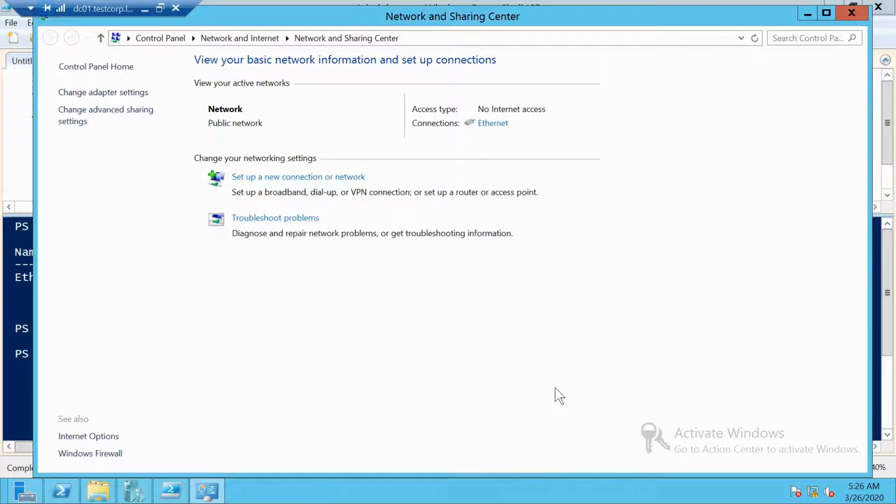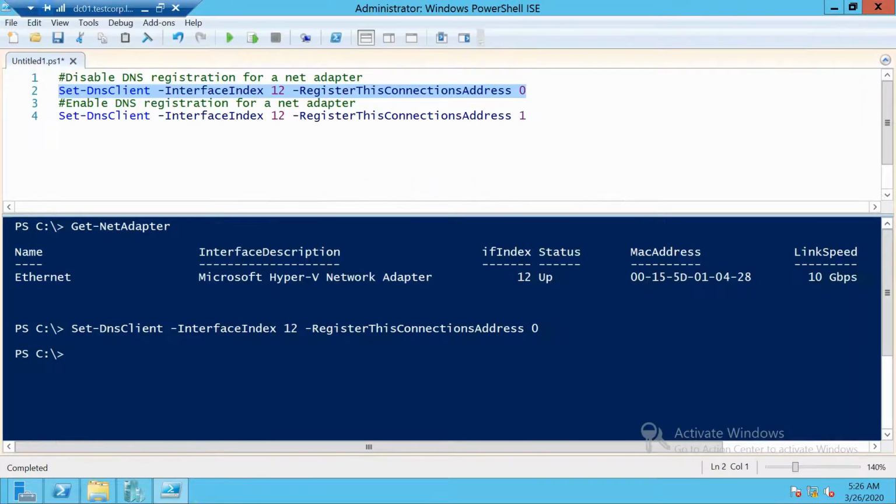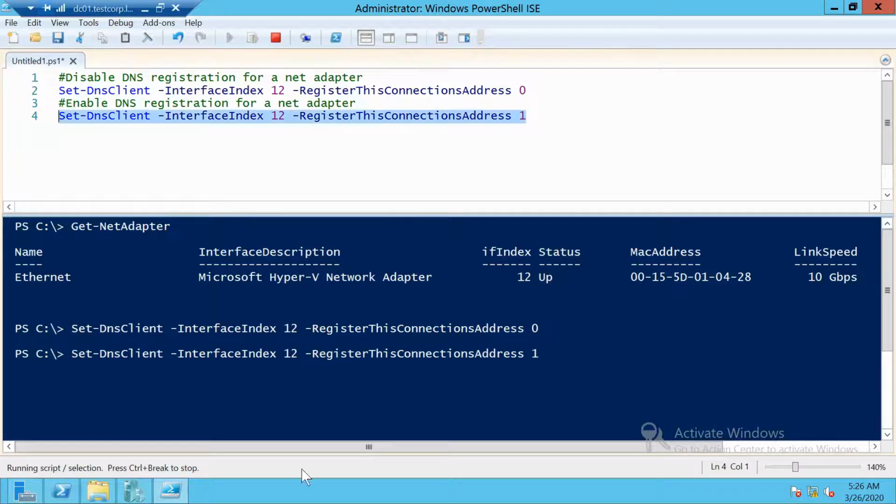This means that if I would delete the DNS registration for this server and I would run, for example, ipconfig /registerdns, nothing would happen. It will not appear again. I do not want this to happen, so I will enable it again. And this is how you can enable or disable the DNS registration.